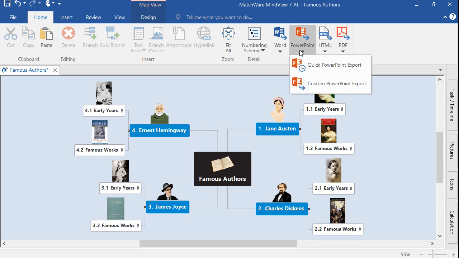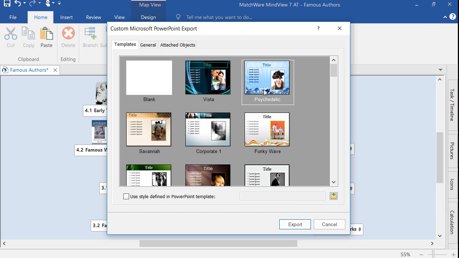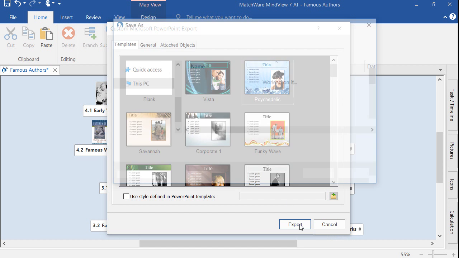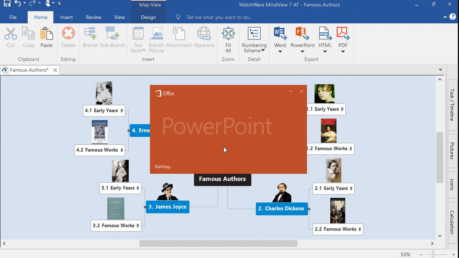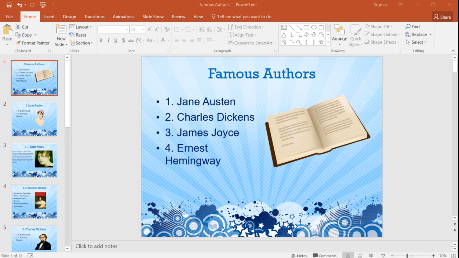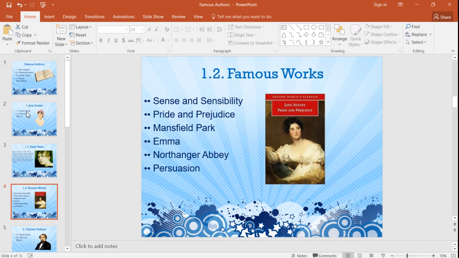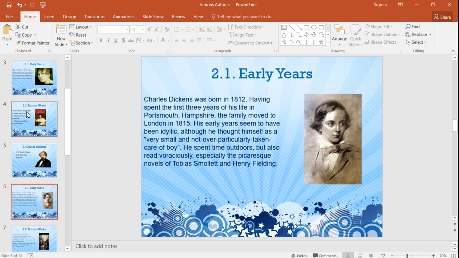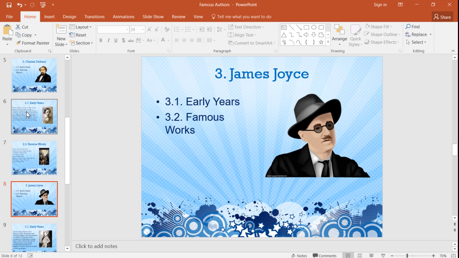So just like I did with the Word document, I'm going to select the custom PowerPoint export, choosing from a template and selecting export. Saving the document, MindView is going to work with PowerPoint now to produce a set of presentation slides. Here MindView has used the sequence of information to first of all start with a slide introducing our four main authors, following round to Jane Austen, her early years, famous works, and on to Charles Dickens, etc., etc. Producing a set of slides in next to no time.